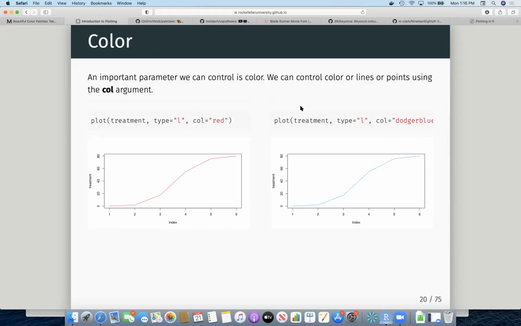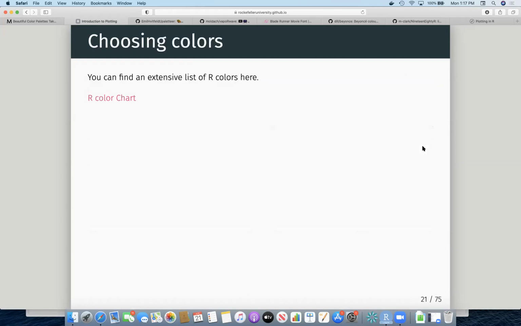An important argument we can control, it's going off the side a bit here, is color. So we have to use col, but we can do plot, give it our treatment, tell it it's a line plot, and now I'm going to tell it the col is red. Okay, so just the word red. And it's going to give me a red line, and then we have a selection of colors. I'm going to show you where you can choose them from. Then we can do Dodger blue. My old boss was the author of the DiffBind package, and he loved Dodger blue. So we use that here, and you can get that blue line.